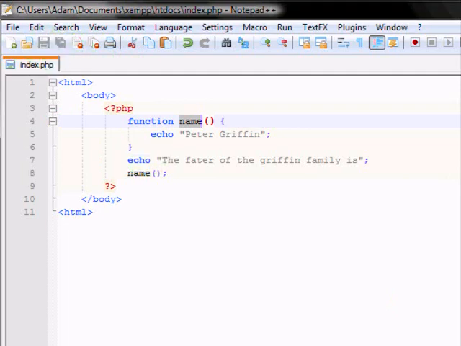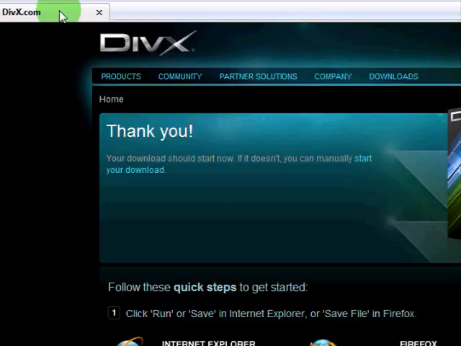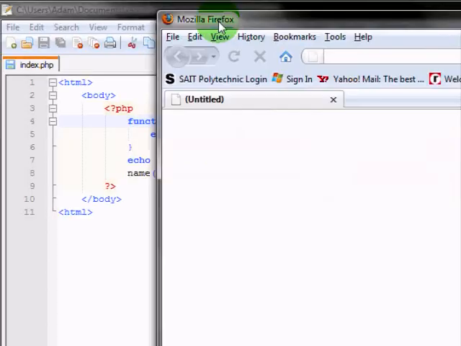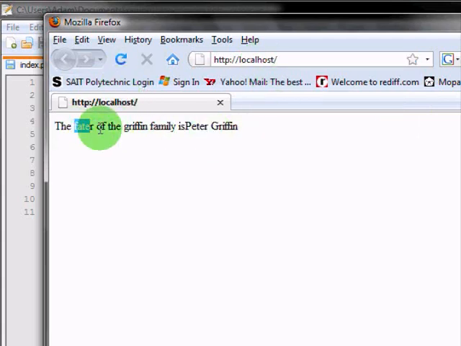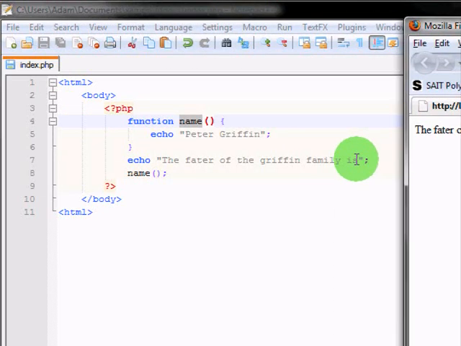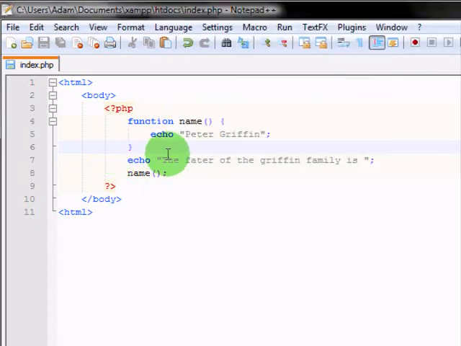So let's save that. Let's refresh our index page. And I spelled father wrong, which is fine. So the father of the Griffin family is Peter Griffin. Now see, we don't have a space in here, so let's simply add a space right there, save it, refresh, and now you get the father of the Griffin family is Peter Griffin. So what that did was call upon that function anytime you want to use it.